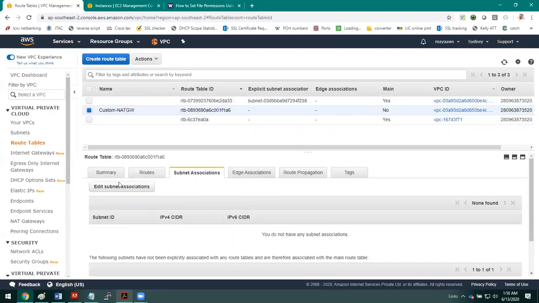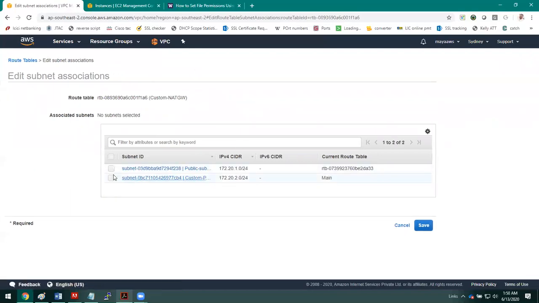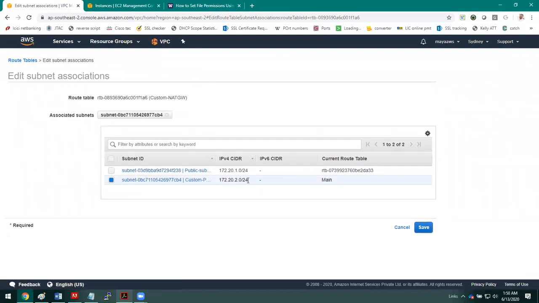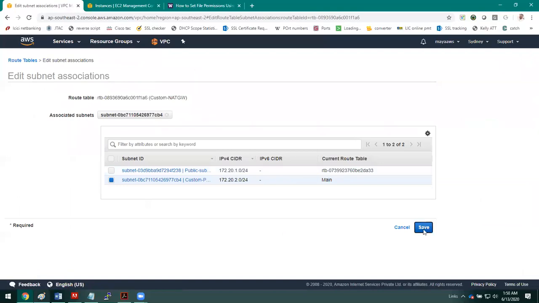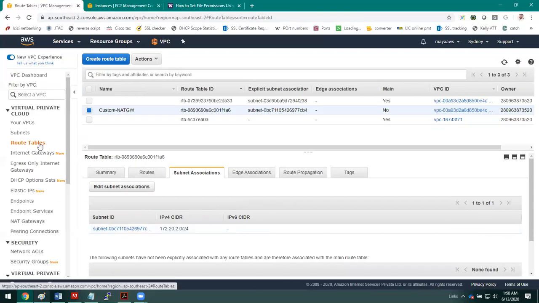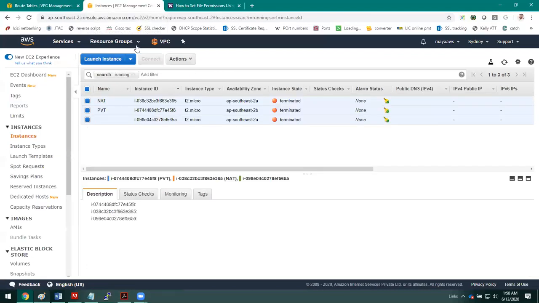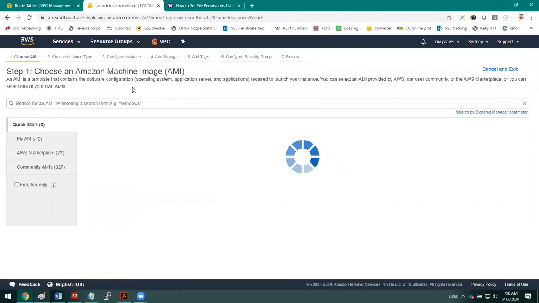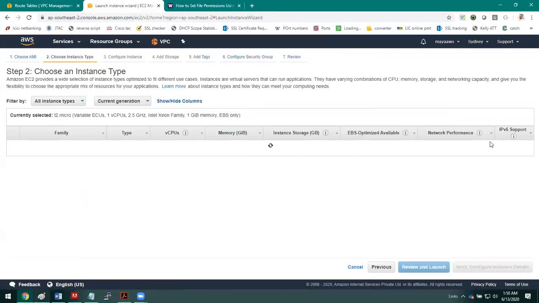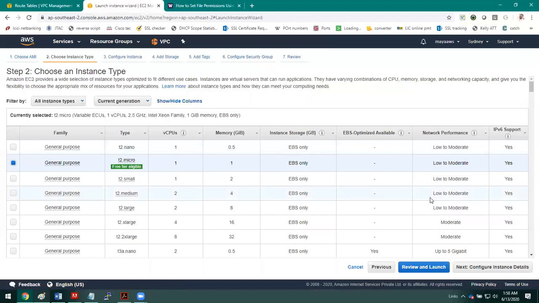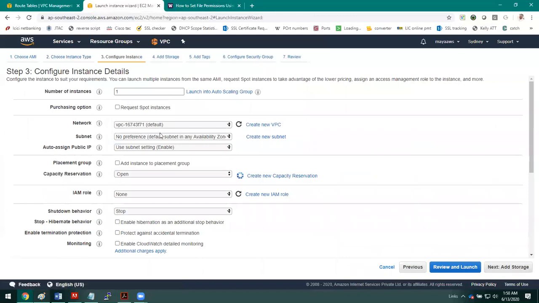Now I need to modify the subnet association pointing to the private subnet, which is this one, 172.22.0. Just to save it. Okay, we are going to demonstrate by launching an instance and check the connectivity. So I am going to launch one instance in the public subnet first. Yes, I need that machine in order to access an EC2 instance deployed in private subnet. Okay. Let me deploy the instance in the public subnet.